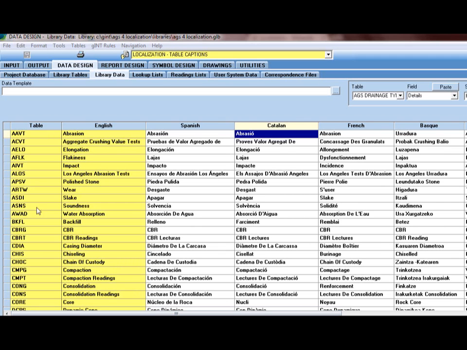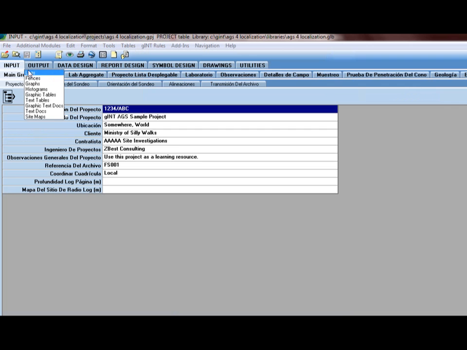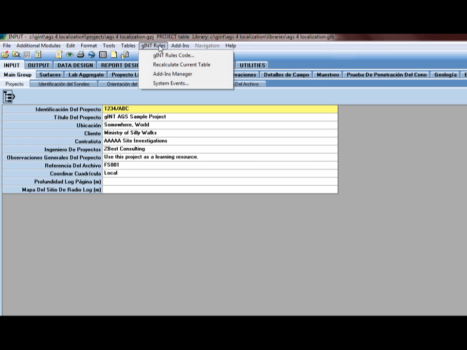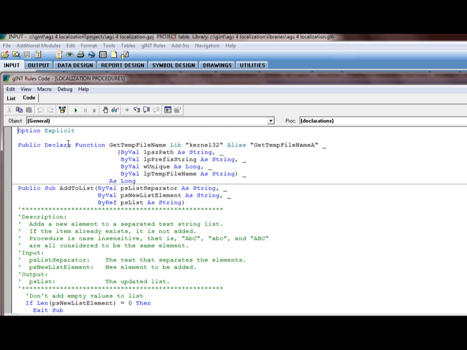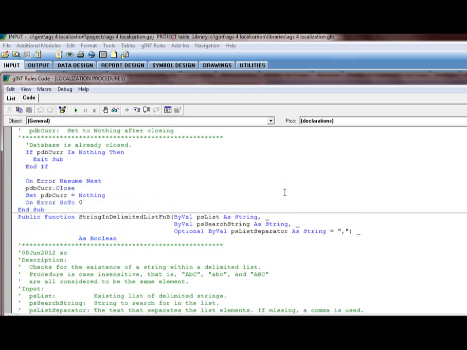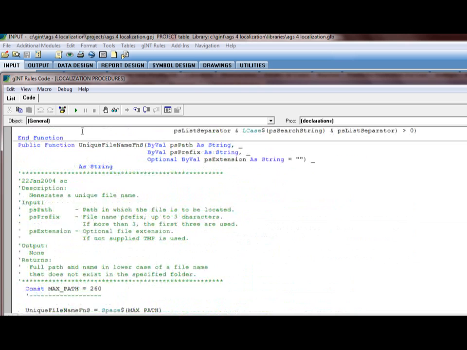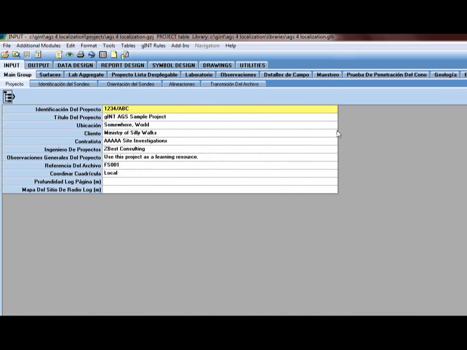it to the menu. Now where is all of this happening? All of the functionality of this is happening in gINT rules. Under gINT rules and input, gINT rules code, you can see various modules if you have any. If you do and you don't know how to use it, I recommend not going there, because by changing any of this, you can really mess up the functionality of the program. So only really go to gINT rules if you're someone who is working with them for your company and you know what you're doing. So that's it.